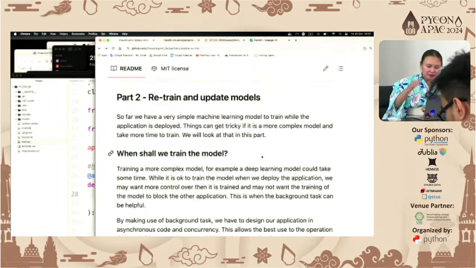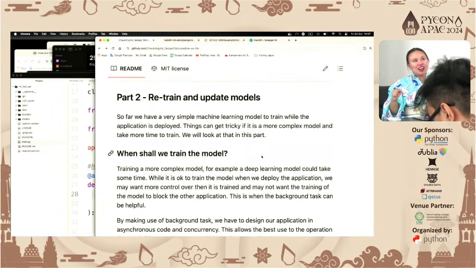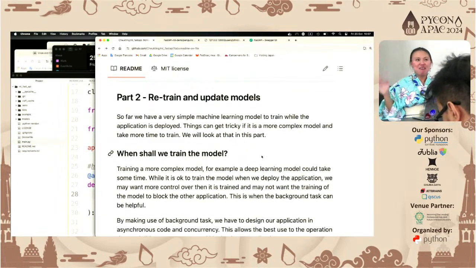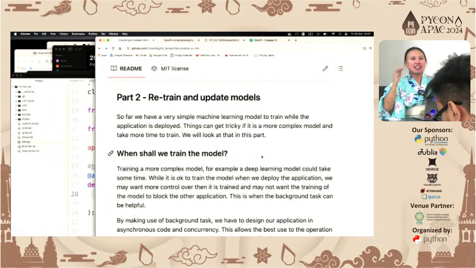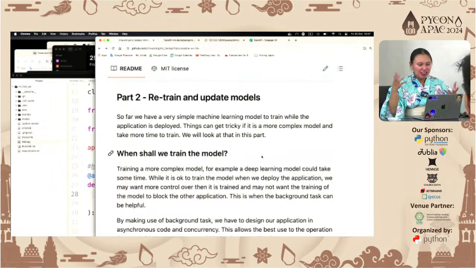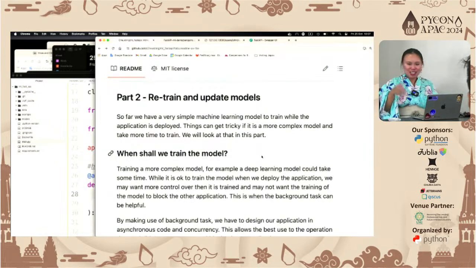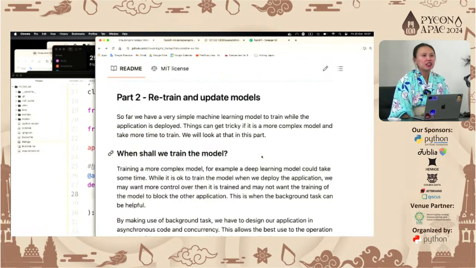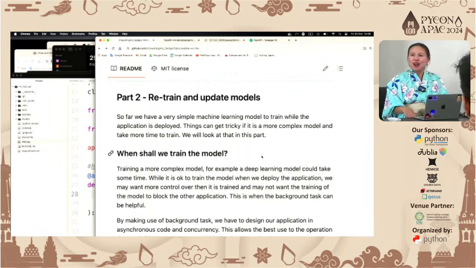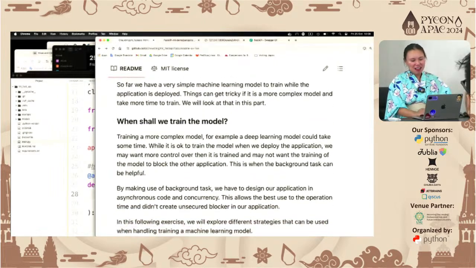Okay, so that part is finished. Now we have something that's kind of working. The user can come in and put in some parameters, and we can do some prediction for them. Now we have another challenge. Let's say we have a meeting with the team, and the team says, oh, it's all good, it's working, but we want to retrain the model from time to time. So how can we retrain the model?